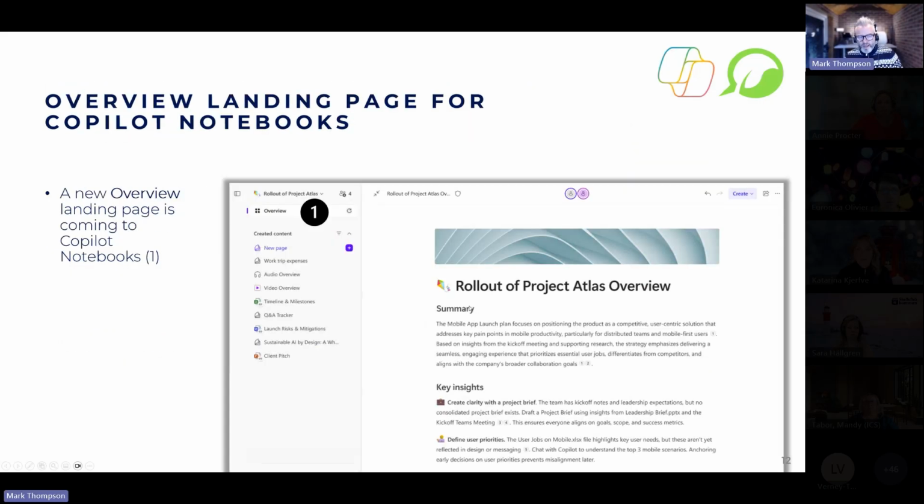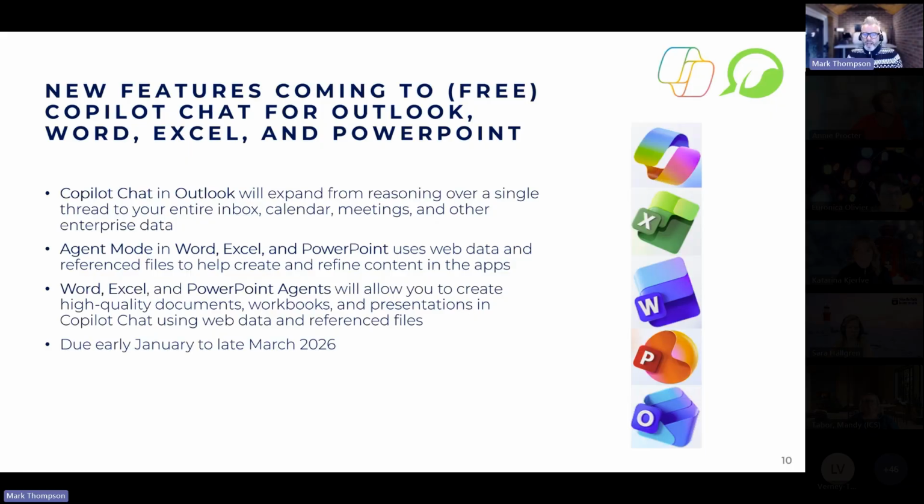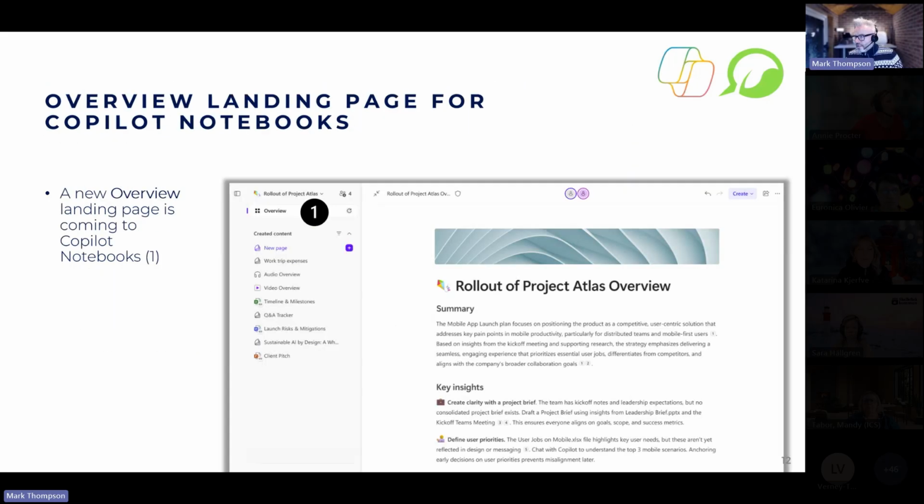So, folks, okay for that. So early January to late March. But if you help your colleagues with Copilot, I think that would be quite good. Okay, I'm coming to the end now of this section.